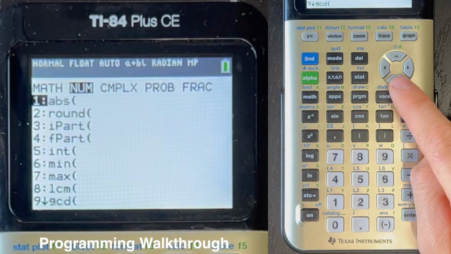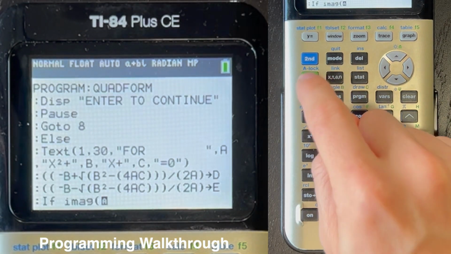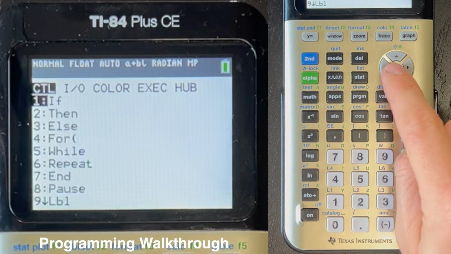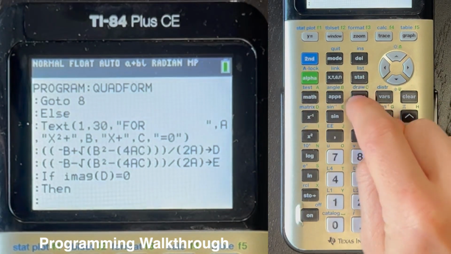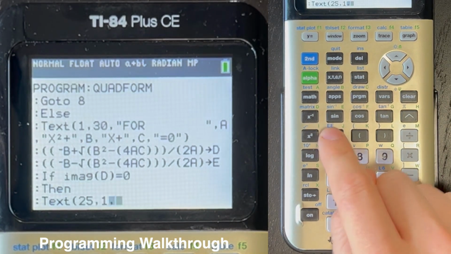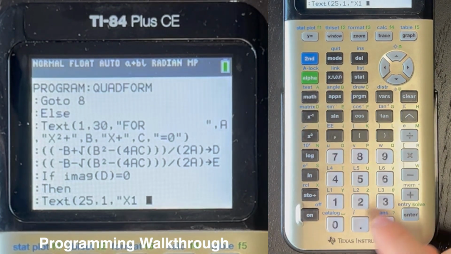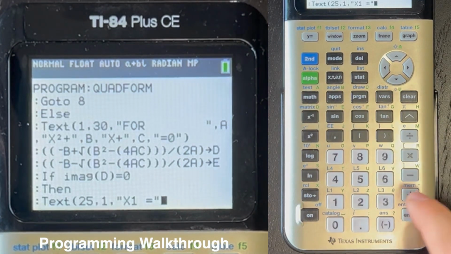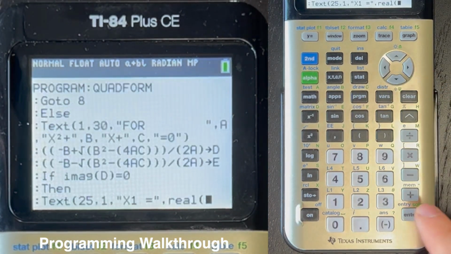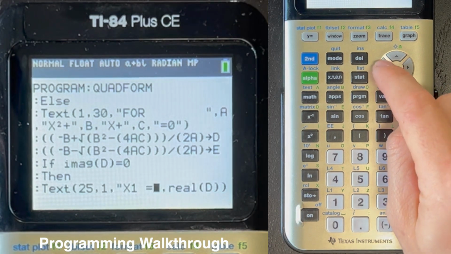scroll over to the number section, the complex section, and then select imaginary, and then we want that of d is equal to 0, enter program, then enter second program, 0 for text, 25, comma, 1, comma, and then in quotes, x, 1 space equals, comma, math complex real, alpha d, close parentheses, and then, sorry, I forgot a character in here.